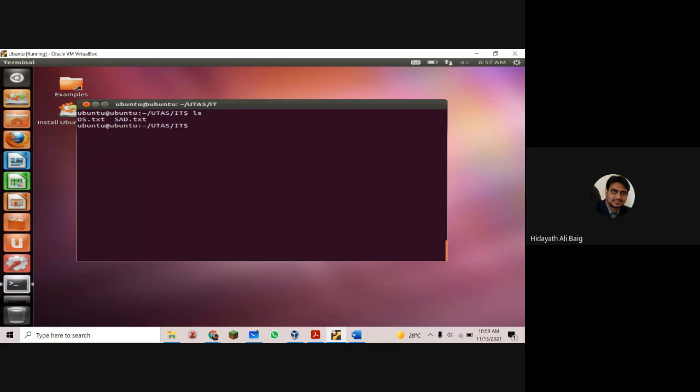Okay, now I have one file. So os.txt, sad.txt. Now when I say the command cat sad.txt, it's going to show me what is there in that file. Cat command, just remember this, cat command. You can make a note of it. I have given you the command sudo gedit, which is not there in the file which I am teaching you. And this is the cat command. Cat command is to show the content of the file.